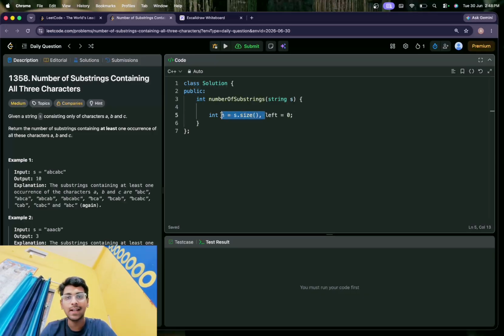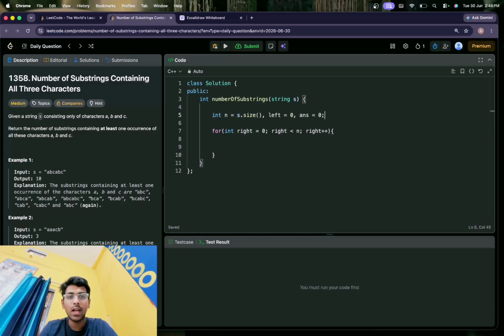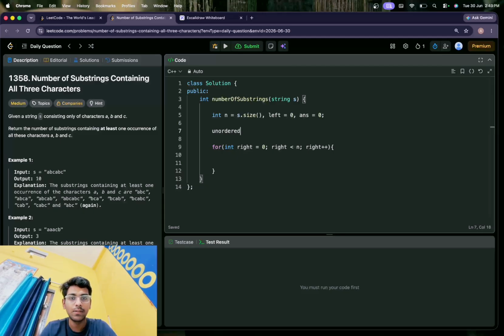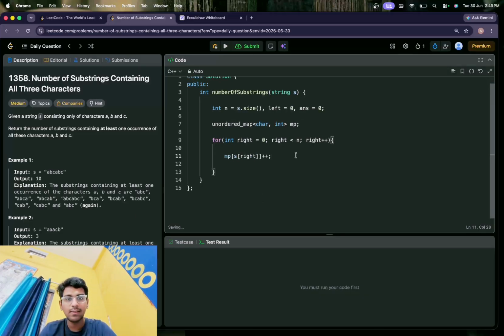So I've made the size, that is n, and I've made a left pointer, and I'll also make an answer, that is the number of substrings for counting, and I'll make a right pointer that will start at 0, right less than n and right plus plus. So this is basic sliding window, and I have to make an ordered map that will be storing frequency, with character and int. Why character and int? Because the string has characters and we have to store the frequency of characters. And the first step would be insertion. So we'll increase the frequency, that is MP of S of right. This is basically right shifting.